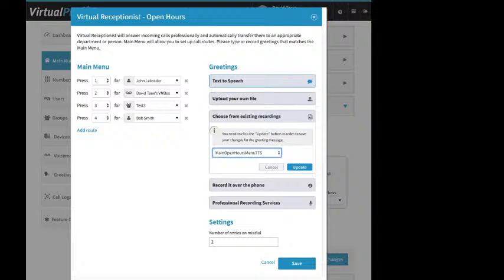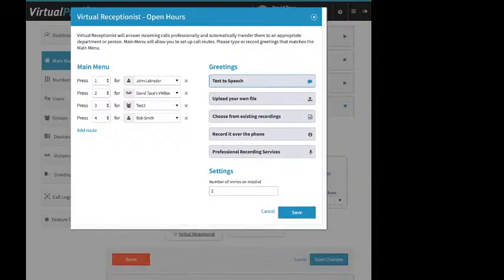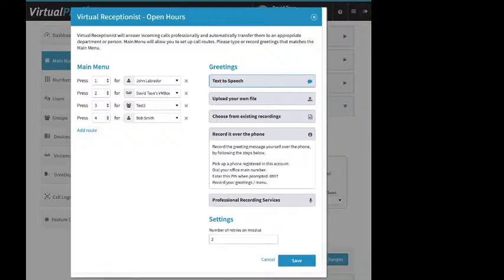You can choose from existing call recordings, existing recordings, basically anything you've already previously uploaded, for example, or recorded over the phone. You can record it over the phone. By default, this is set up to be working with your VoIP phones on the account.